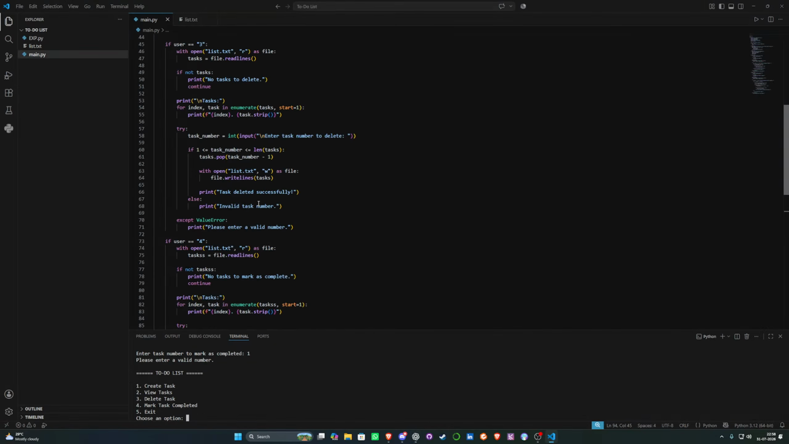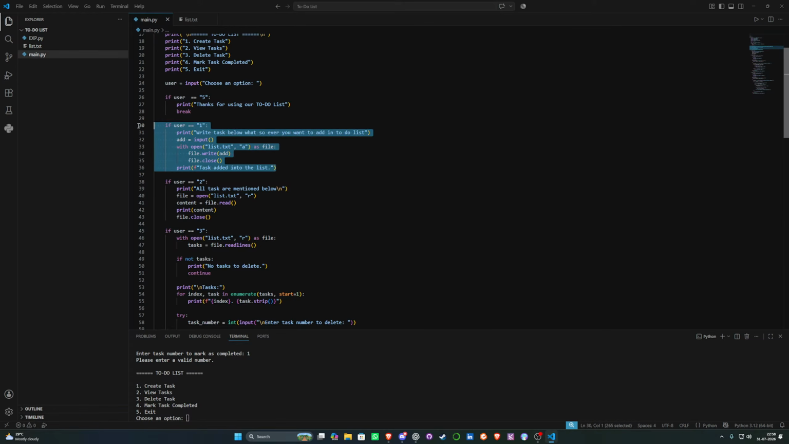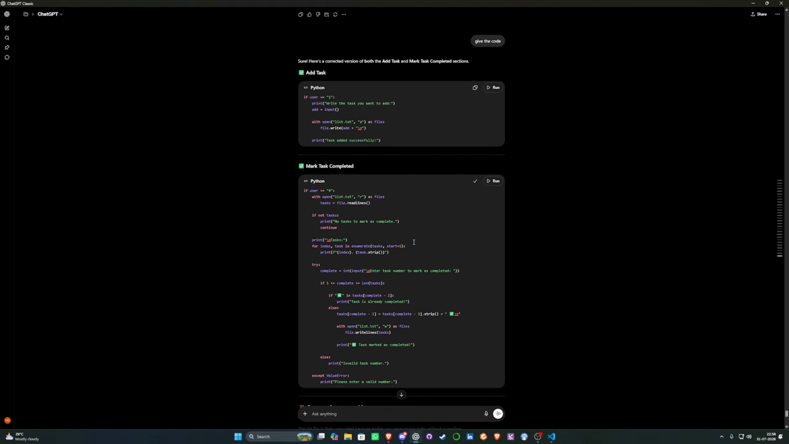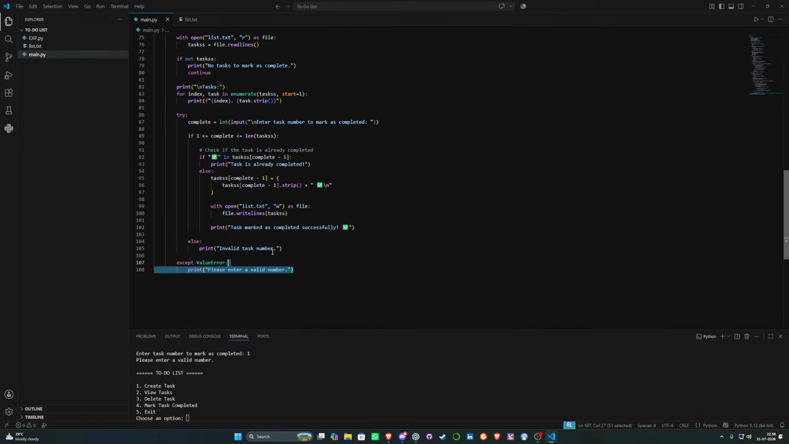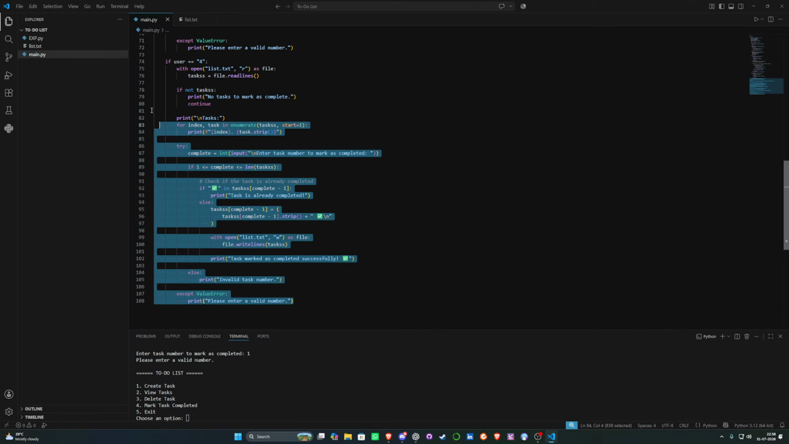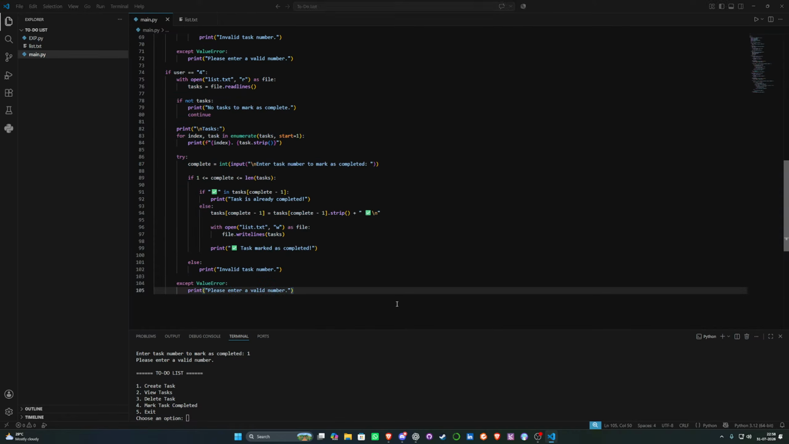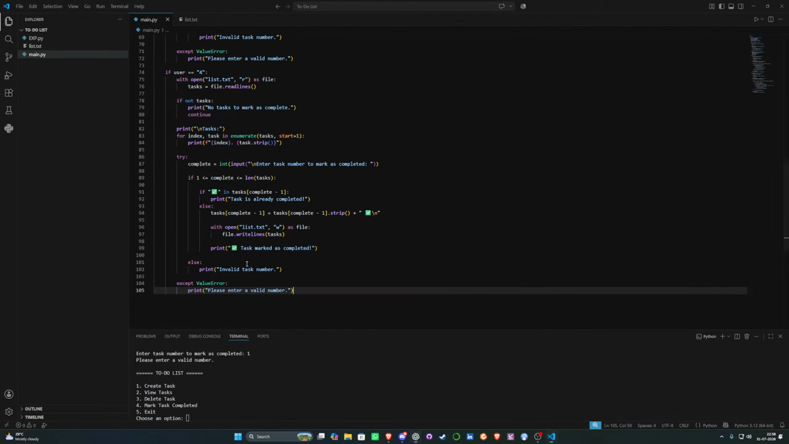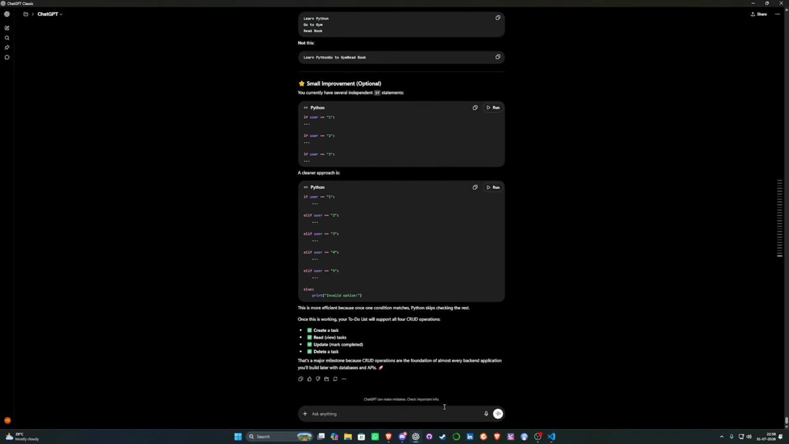Okay, so let's first fix this, and let's fix this also. No, I don't want this cleaner approach. I don't want elif. I only want if. So if I create a task, then I choose to mark it, then I do this. See, the same problem is happening.